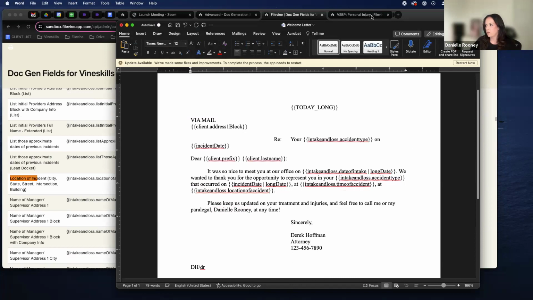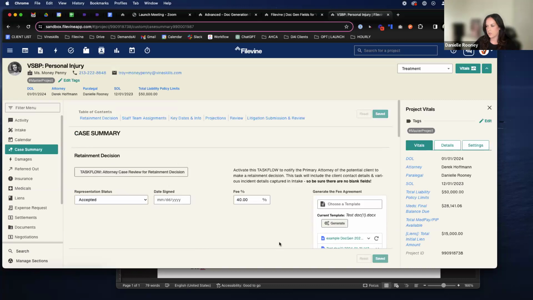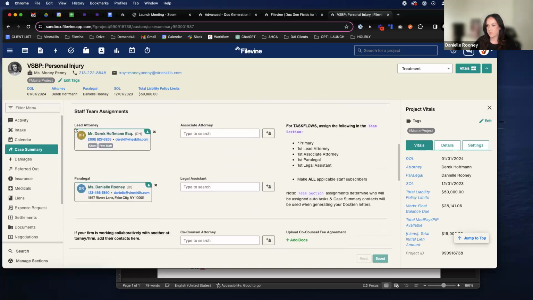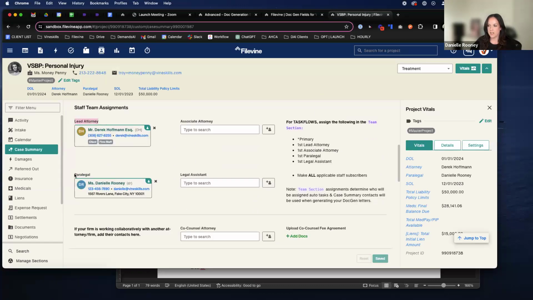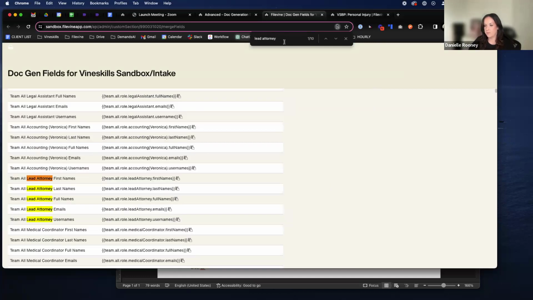So I'm going to go over to our case and see where I would find that. This is in our case summary section. And we have a lead attorney and paralegal. So I'm just going to go over here. It's a static section as well, the case summary section. So I'm just going to look up lead attorney.